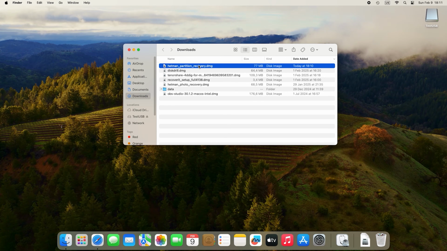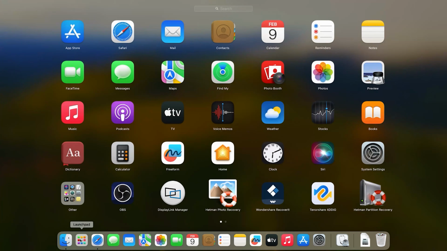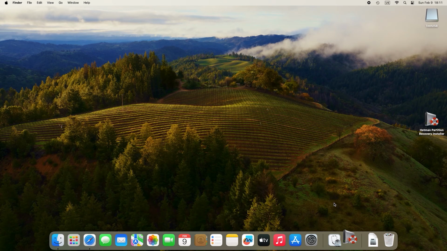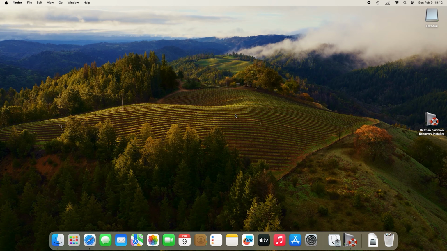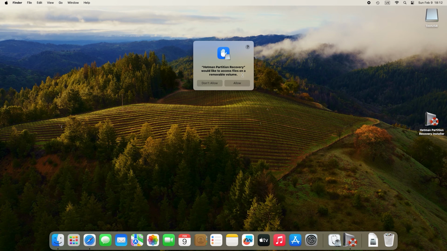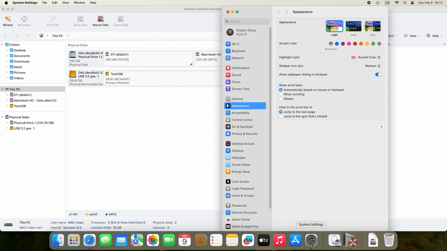Install the tool by simply double-clicking on it. Drag the shortcut to the folder containing your programs. To run the tool, you may have to enter your account password. When the tool is launched, you can see that it needs full access to your disks to work properly. Open the security settings and enable full disk access.